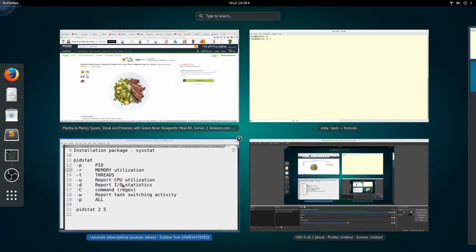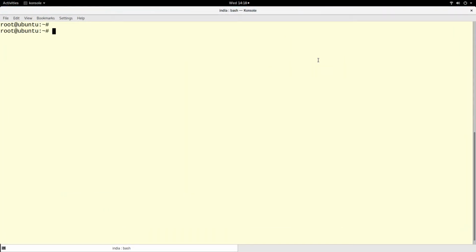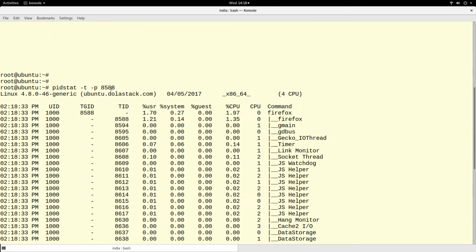So let's go forward. Another very useful one is thread analysis. Like most processes, they have threads that are working behind the scenes. But if you want to know how the threads are performing, you have to use -T. So that is for Firefox.